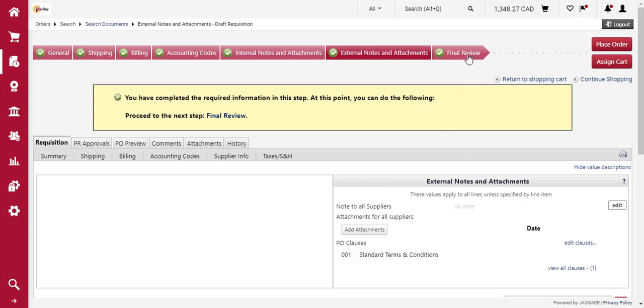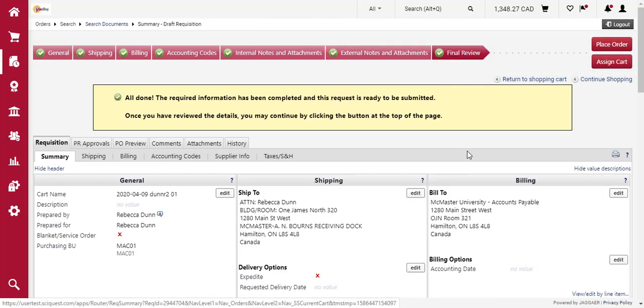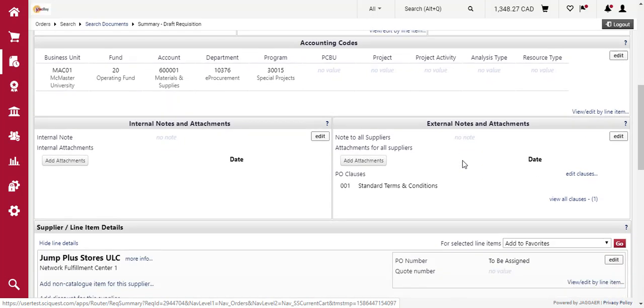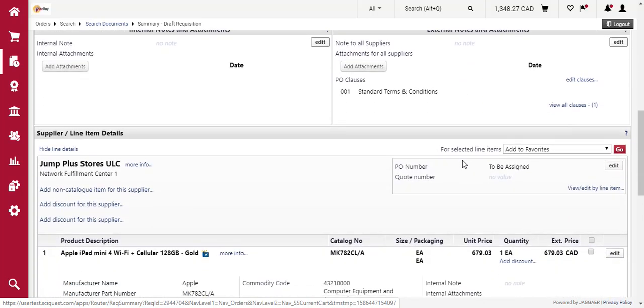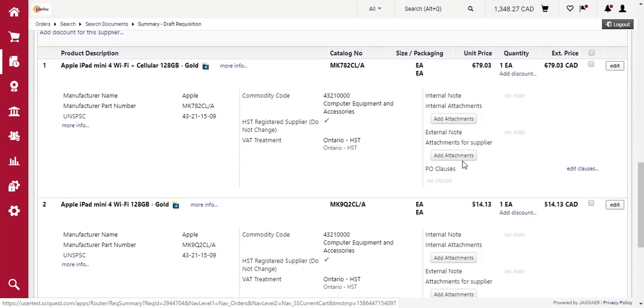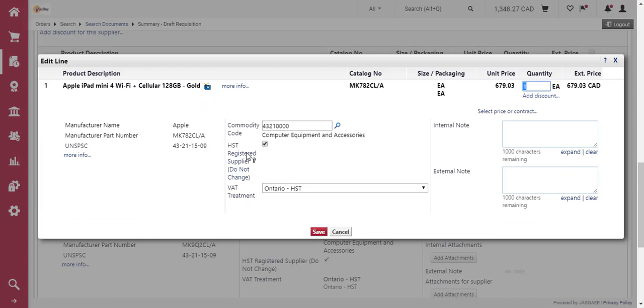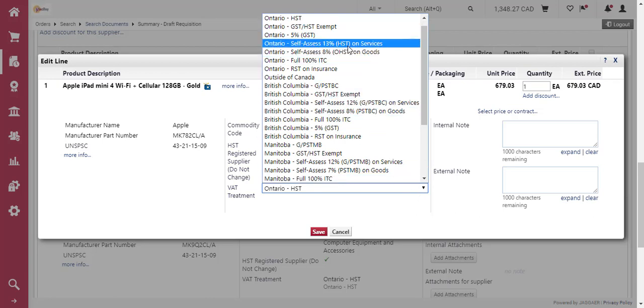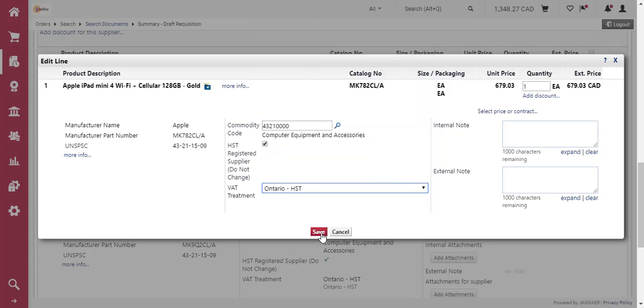Lastly, navigate to the Final Review tab. This provides a general overview of the entire requisition all in one place. To change the VAT treatment, scroll down to the line item details and click Edit on the line you wish to change the VAT treatment for. Beside VAT treatment, use the drop-down menu to select your VAT treatment. Remember, all foreign purchases must be self-assessed, 8% for goods, 13% for services. Once selected, remember to hit Save.